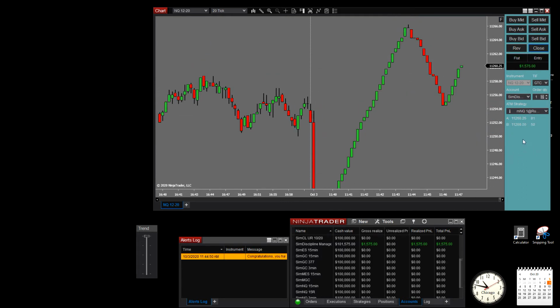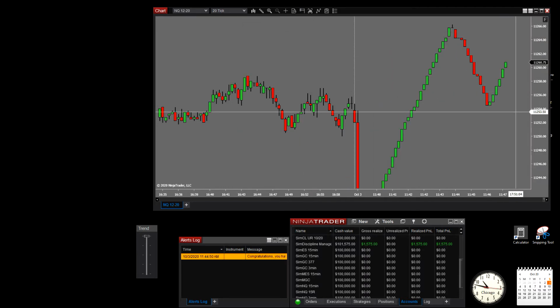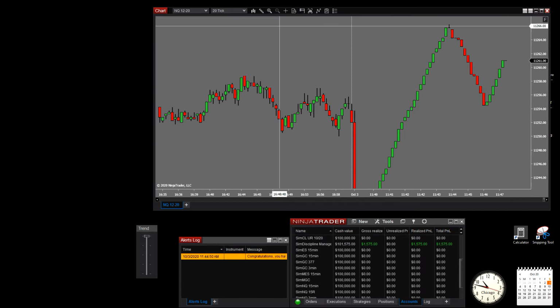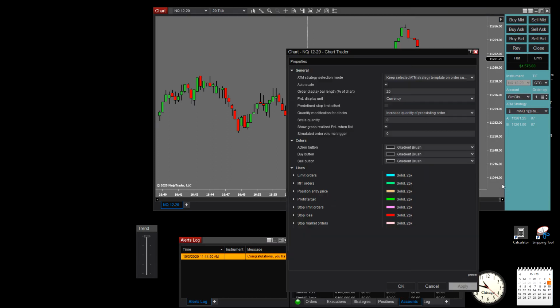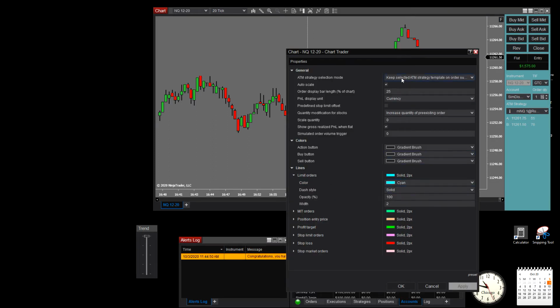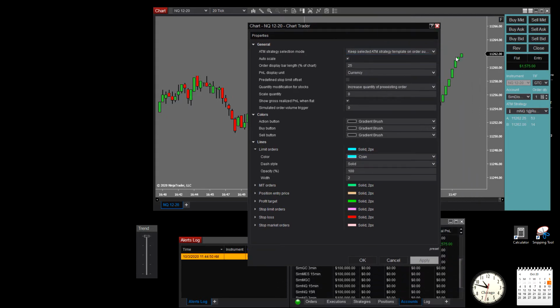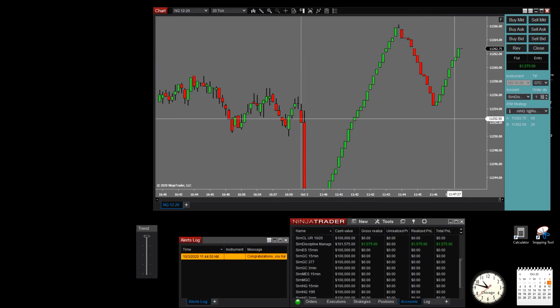So let's say you want to change these colors. So the chart trader, that's on. If you want to hide it, you can get away. Turn it back on. If you want to change this color, you right click in here, go to properties, and I have mine set for the cyan. There's another mode there for keeping strategies together, keeping your orders together, because I like them grouped together. But you could change your colors in here, and again, play around with it. That's what you could do.